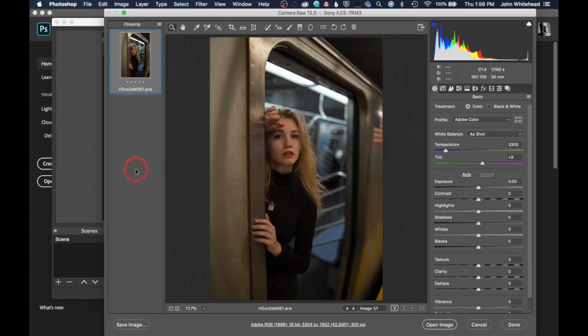And today we're going to combine what we've learned so far. After we go over and tone this image, then we're going to move on to some new stuff.